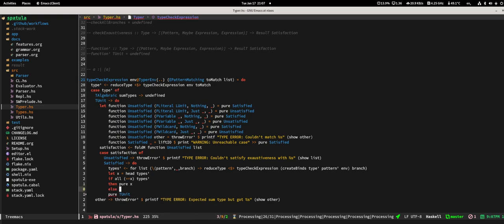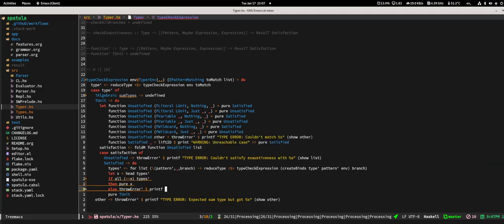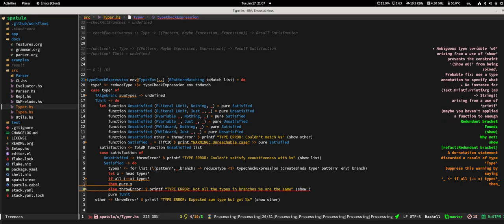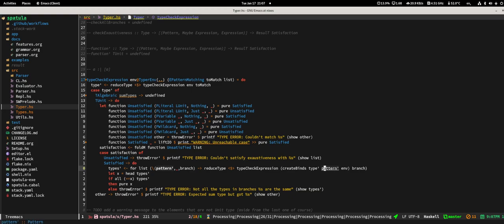For now, let's do an unsafe head. Okay, so type error. Not all the types in these branches are the same. Super helpful, your message. What are you talking about? Not all the types are the same. Okay. That's it. All types are not the same.